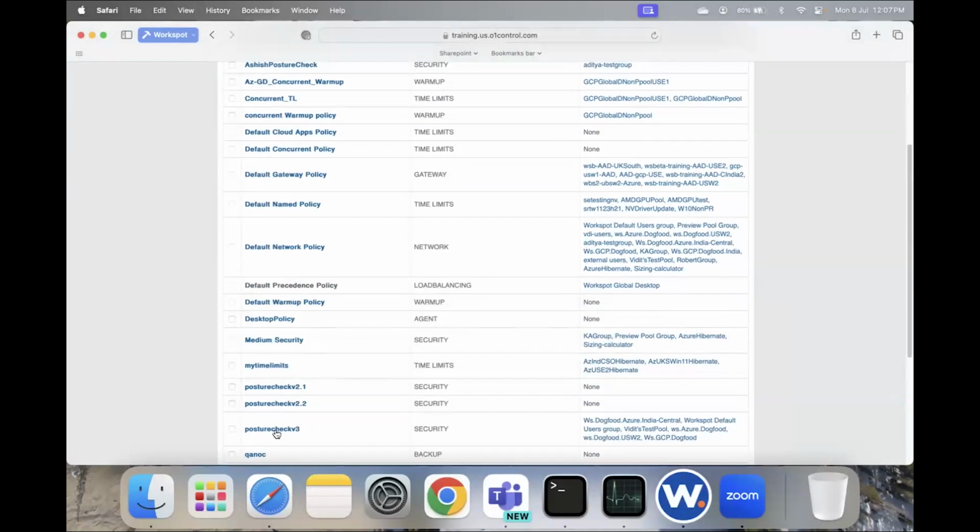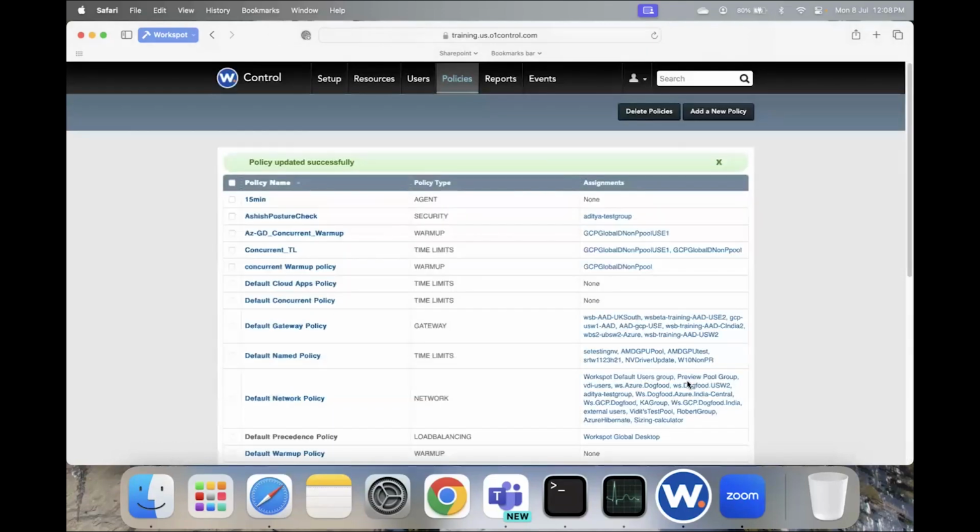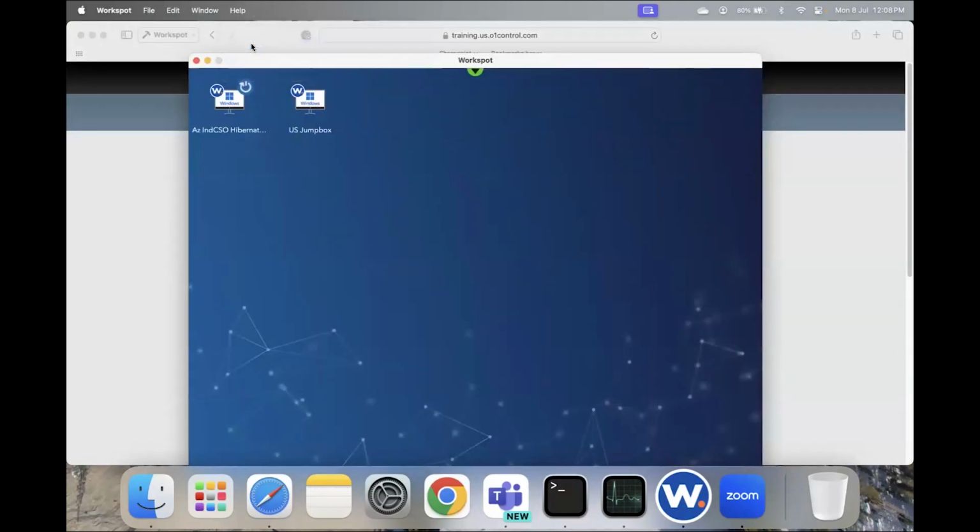Now let's change the posture check setting from Warn to Deny. You can also customize the message displayed to the user. In this case, I'll update it to "Please update to Mac OS version 15." Once saved, I'll refresh the Workspot client configuration again to apply the changes.